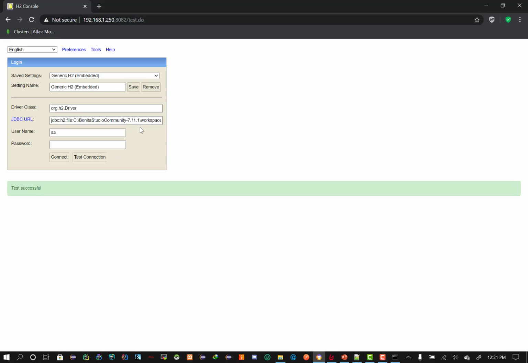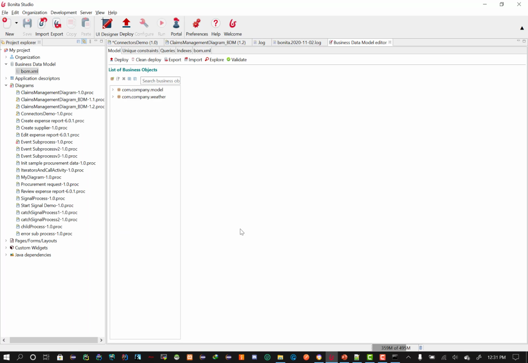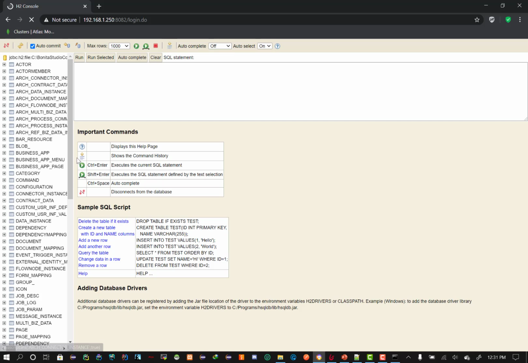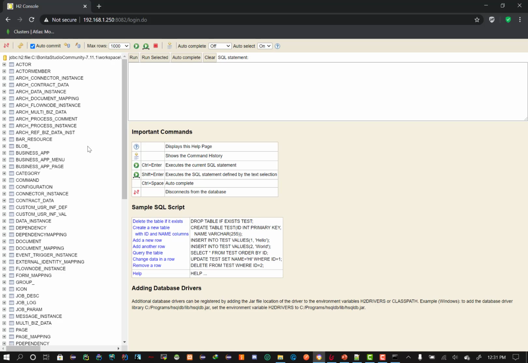At this point, you can see it got connected successfully and my Tomcat is still running. That's a good thing, right? Earlier we were not able to do that. Once you see this, you see all the familiar looking tables here. So what I did in this demo is, let me go back to connectors demo.